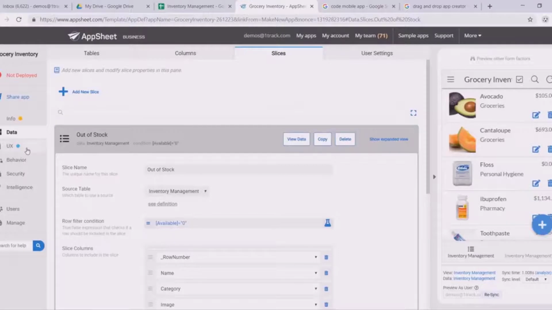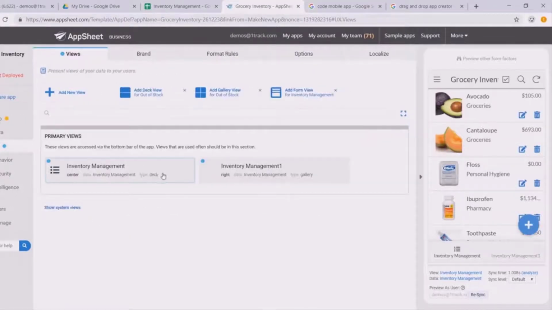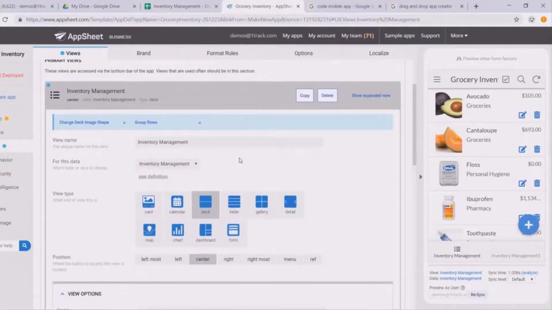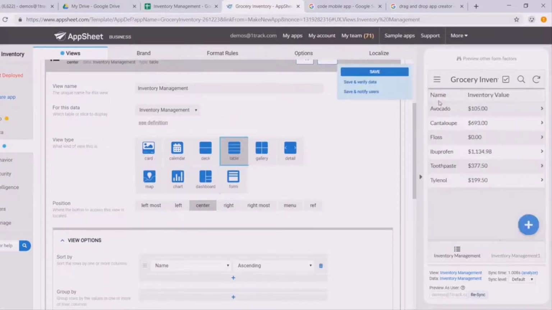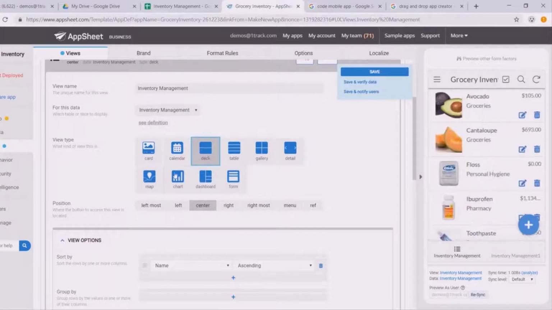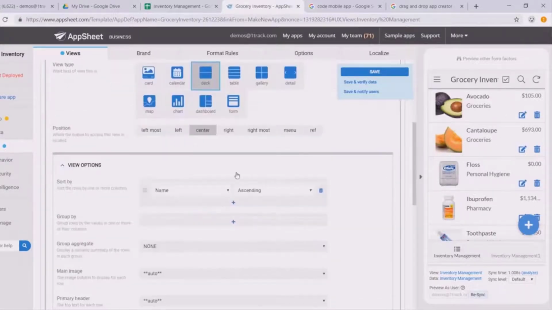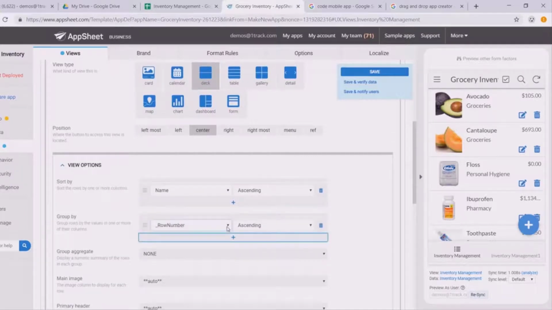Now we can also head over to our UX tab. In our UX tab, we can see that we have these various views. We can choose to sort them in different ways. We could change this from a deck view to a table view if we wanted to see all the data at once, but I actually prefer the deck view cause we get the images. If you're using other data types, a map or chart or even a calendar might be helpful, but for now, a deck view is going to be what's most helpful for us.